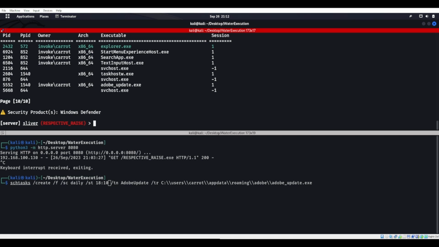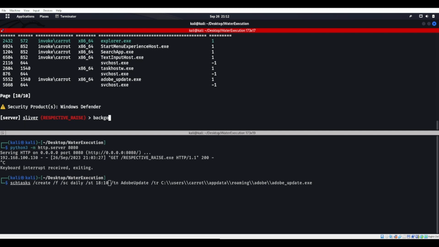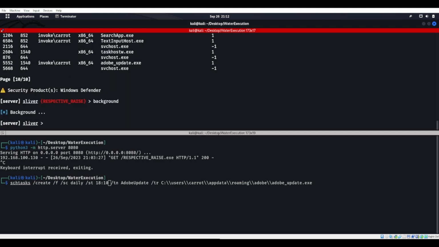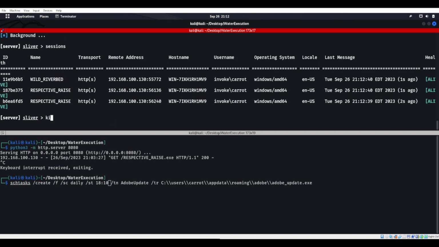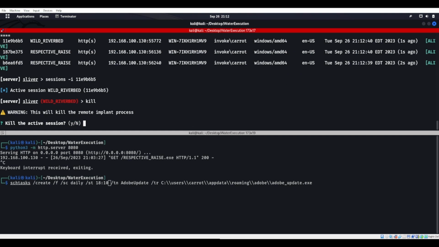Blend in a little bit more, and we can also kill those other sessions that we don't want, right? So we could go ahead and go to background. We could background the session right here. And we can go to sessions, and we can try to kill. The easiest way I figured out how to kill a session so far is to actually go into it and just type in kill. So we go to sessions, that one right there, -i, kill.